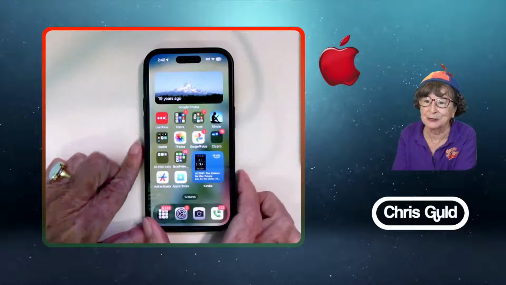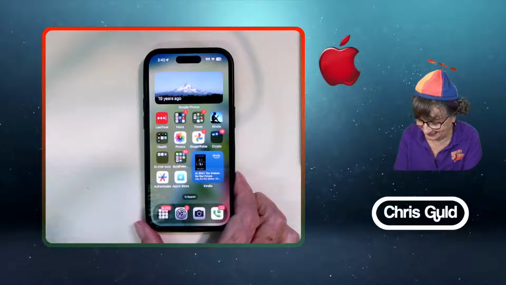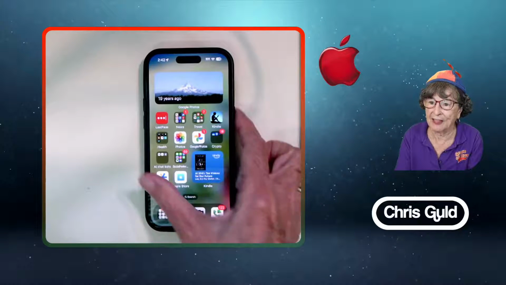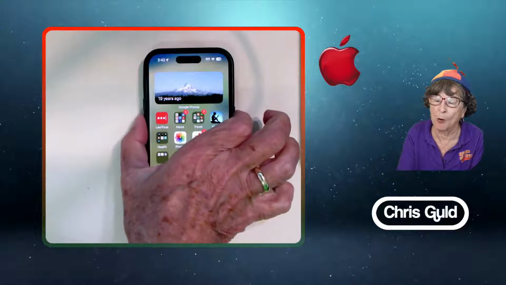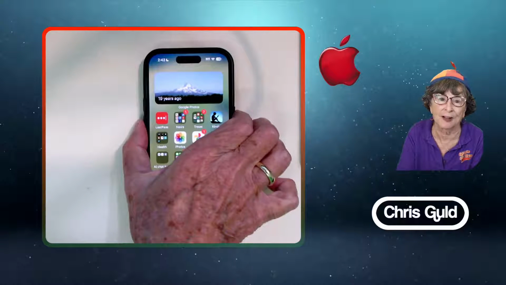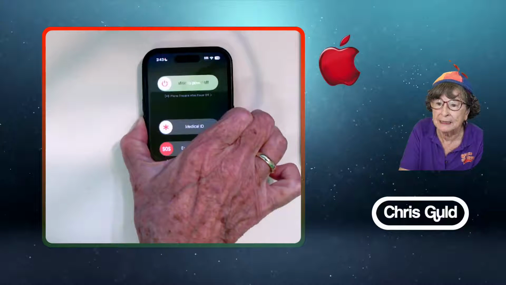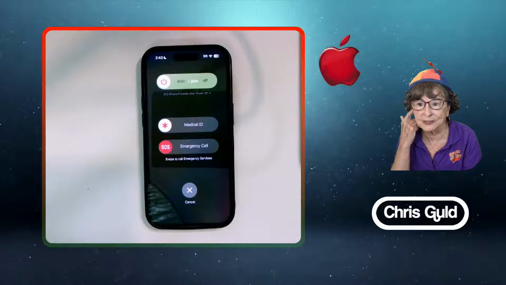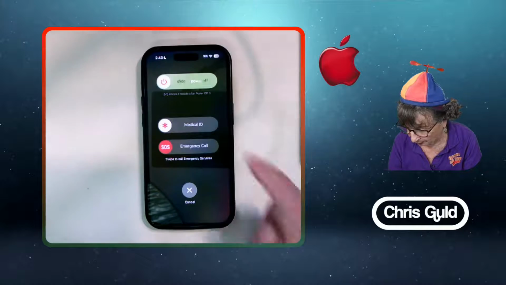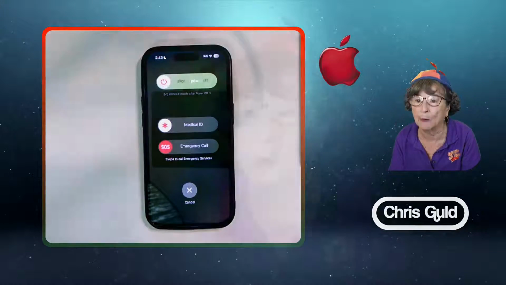But if you want to do it right, first you hold down the right side key and one of the ones on the left, one of the volumes, doesn't matter up or down. Hold them both down, and then you get this screen where you can slide to power off. And then you hold down on the power button to bring it back up.